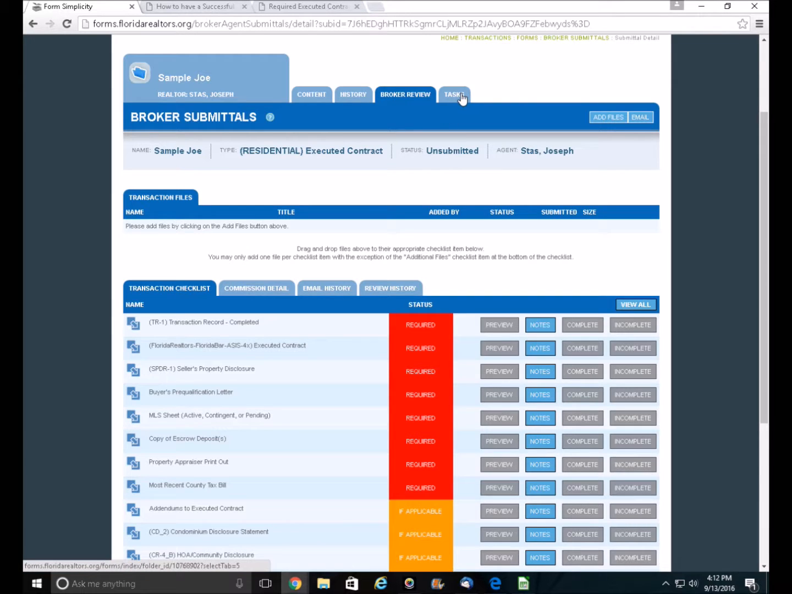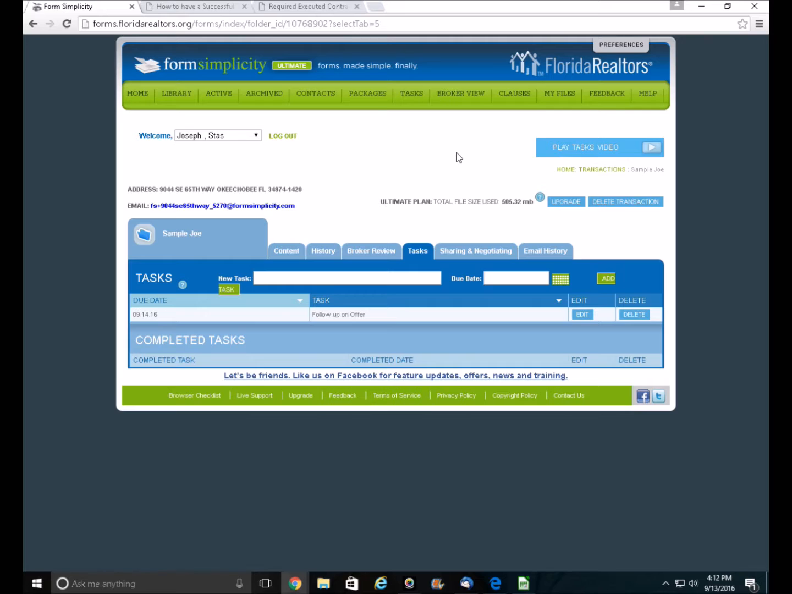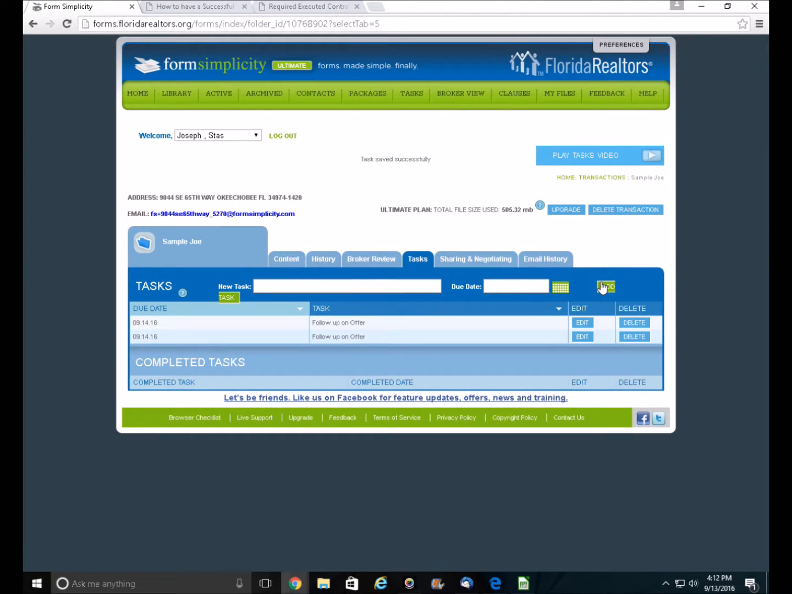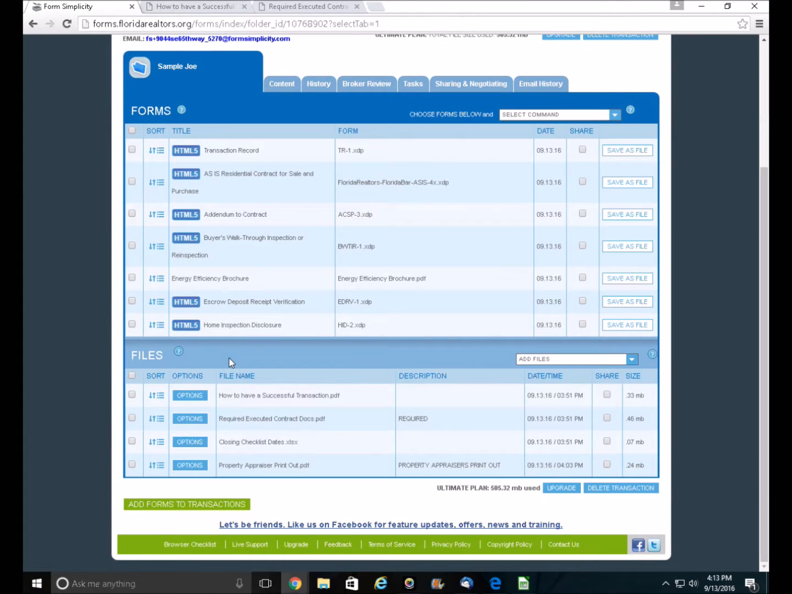Now, another useful one, if you're not using a calendar software, this task tab is pretty handy. If you want to put any follow-ups in for yourself, if you just want to do a follow-up on an offer, select your date on that, and you can type in anything you want. What you're going to do is you're going to get an email from the Form Simplicity system simply stating, hey, you said you wanted a task update on this.